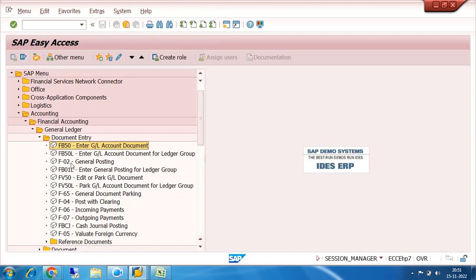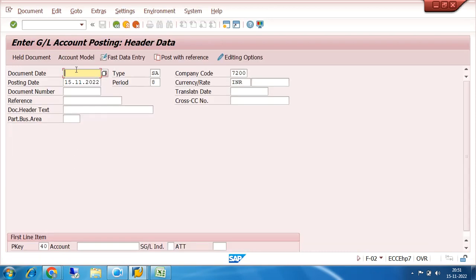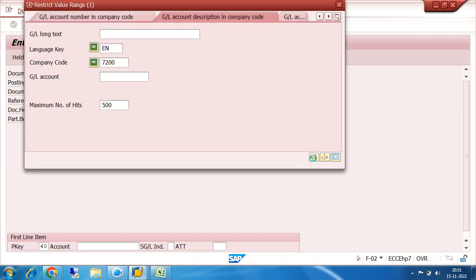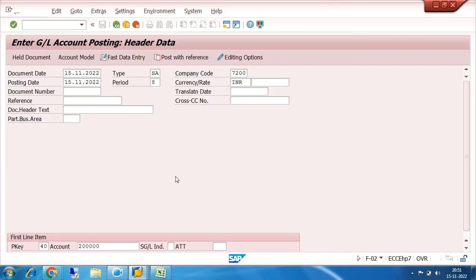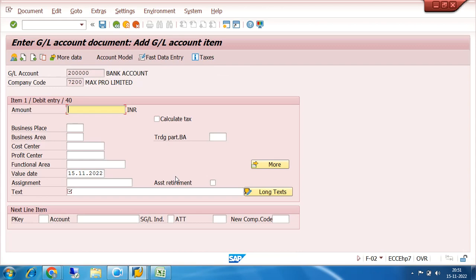However, in the F-02 screen, this screen is somehow different. Because fast data entry is not possible there, the thing is just like an Excel sheet type. See here, first of all you have to select the first line item. There you have to put the posting key, whether 40 or 50. Suppose the first line item is 40. So first of all we have to put the first line item, say bank account, then we press enter, then we have to have the amount, say 2,50,000.